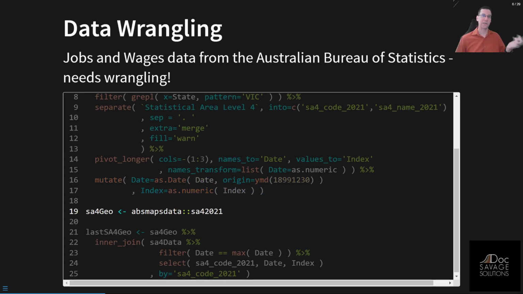For the geography side of things, I'm going to be using the ABS Maps data package. So this is using the SA4 information from the 2021 census, and I'm going to construct just the last data by a join between my geographic data and then the last element of my jobs data, selecting only the code, which I'm going to use as the join key, the date, which I'm only going to have one for now, and then the index.